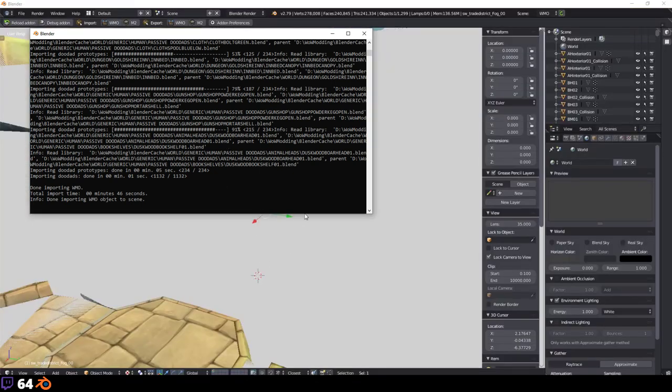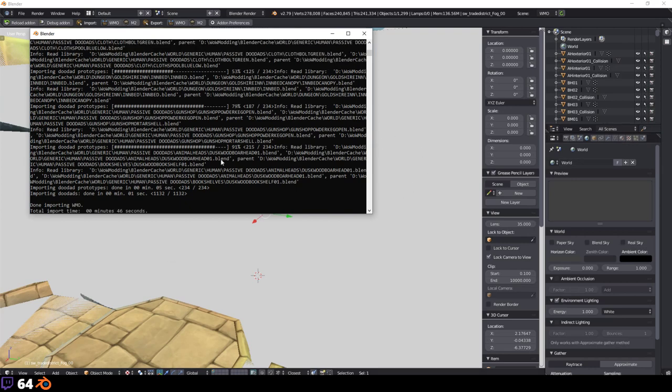You can do all kinds of stuff. You can just turn that on that I created, all these lighting layers. You can just scrap it and render it the way you've been doing it for ages. It still works and it's still faster than using WoW Model Viewer.